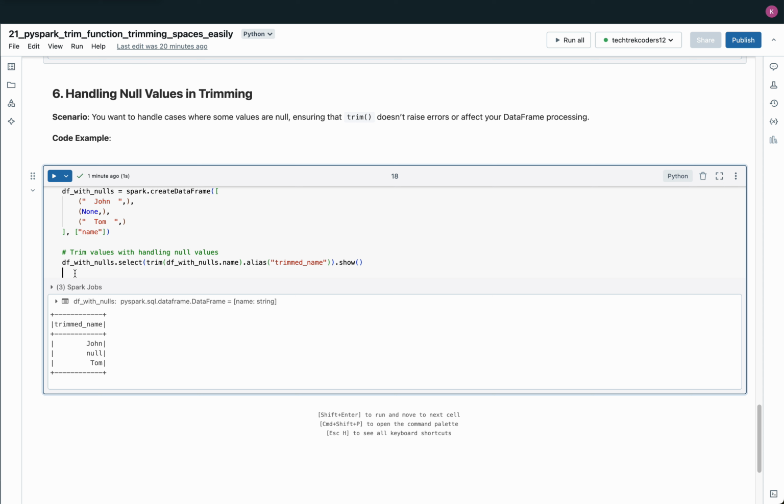That wraps up our look at the trim, ltrim, and rtrim functions in PySpark. As you've seen, these functions are incredibly handy for cleaning string data and ensuring everything is formatted just right. Whether you're processing customer names, addresses, or any text data, trimming spaces can help you avoid headaches down the road.